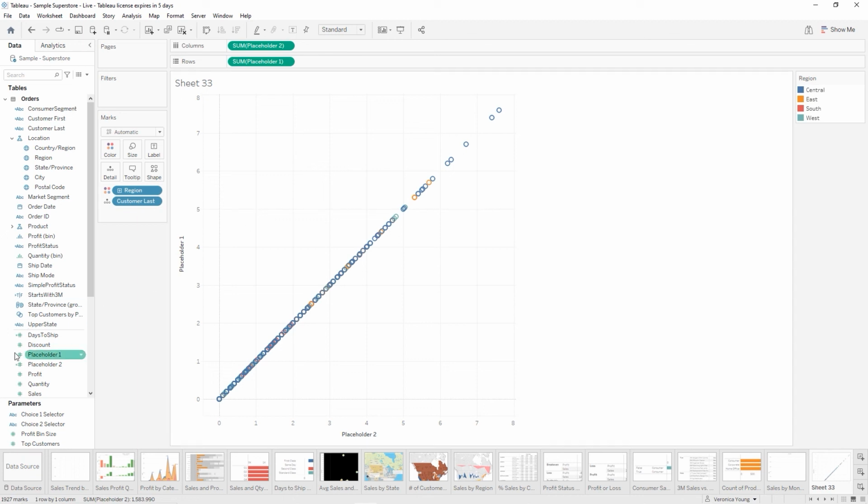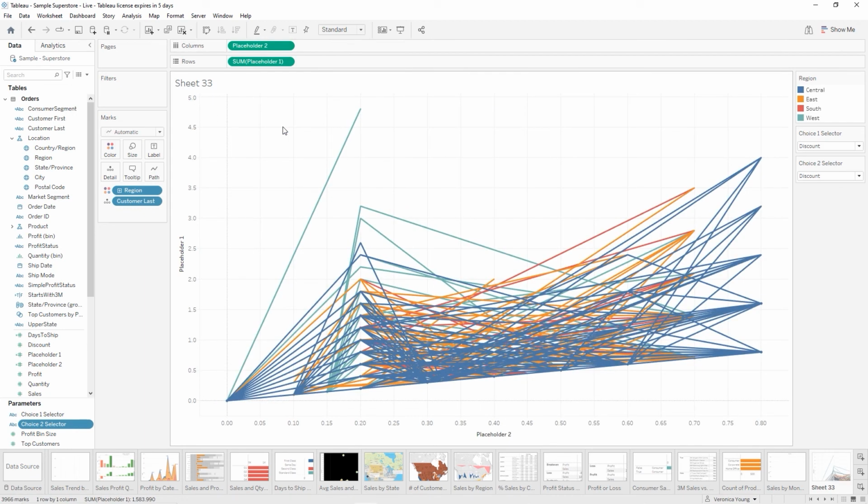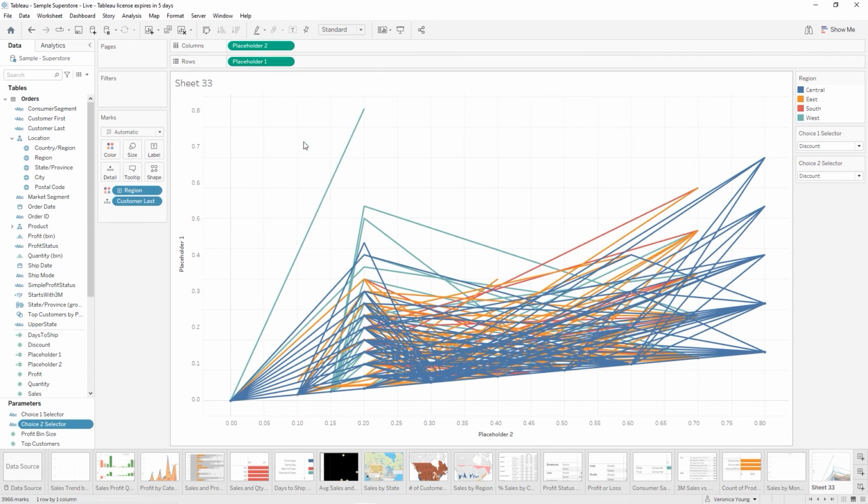In your data pane, you're going to right click on choice 1 selector and choose show parameter, and do the same for choice 2 selector, so they show over on the right. Now we're going to go up to columns and right click on sum of placeholder 2. And we don't want this to be aggregated, so we're going to make it a dimension. And do the same with sum of placeholder 1.